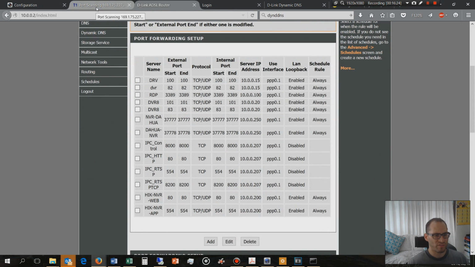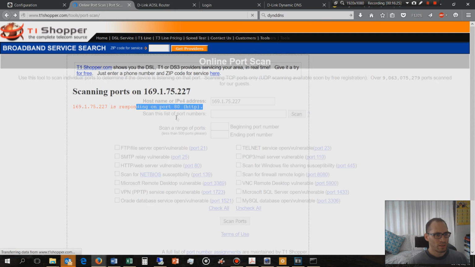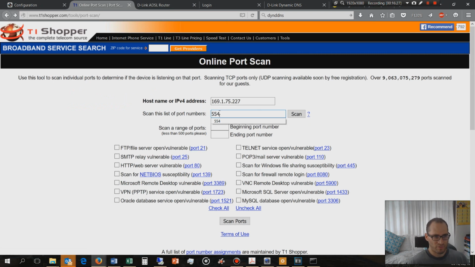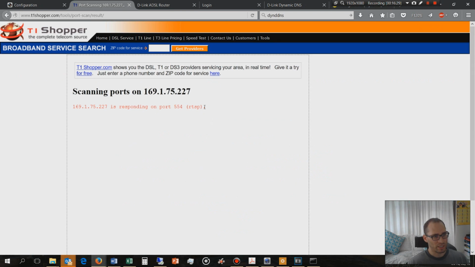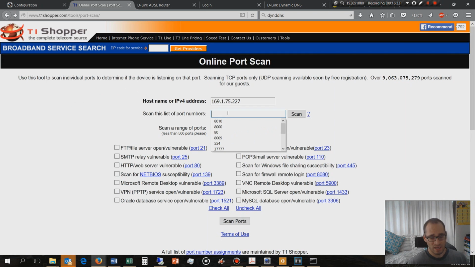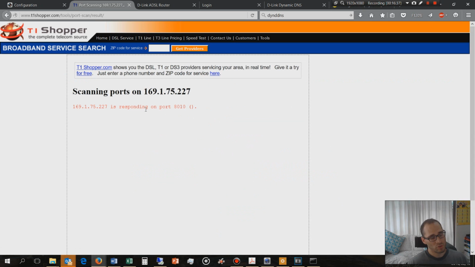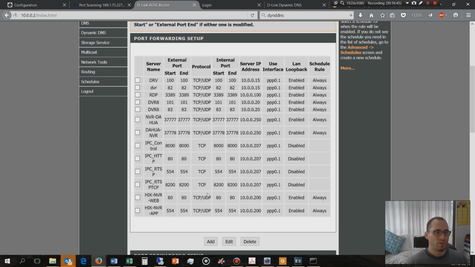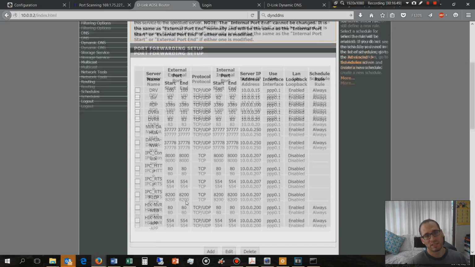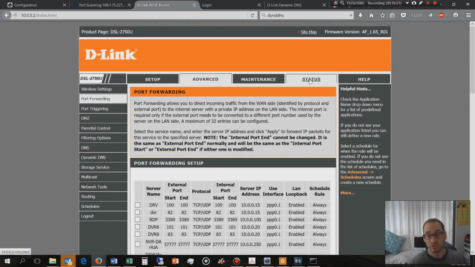So let's check if 554 is now open. Let's use our port scanner, 554, and check it out. It's responding. Out of interest, let's check if 810 is open. And it is responding, and I haven't opened up that port. That's a very important point. You can see here it's not in the list, but that port is open. And the reason for that is I haven't restarted my router.